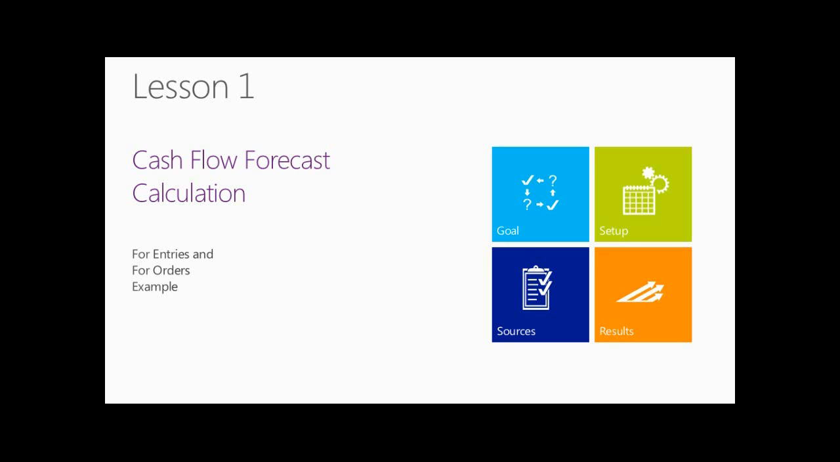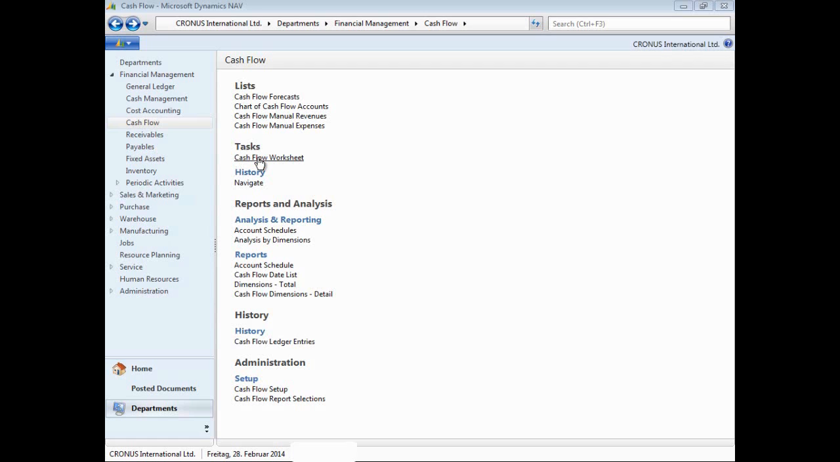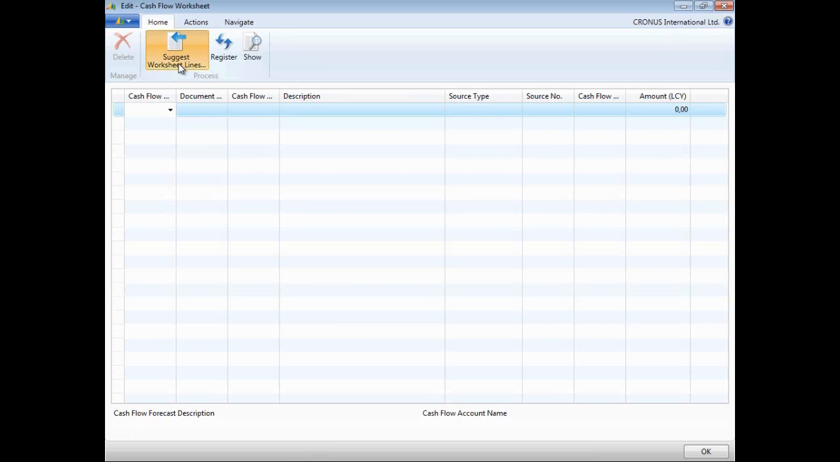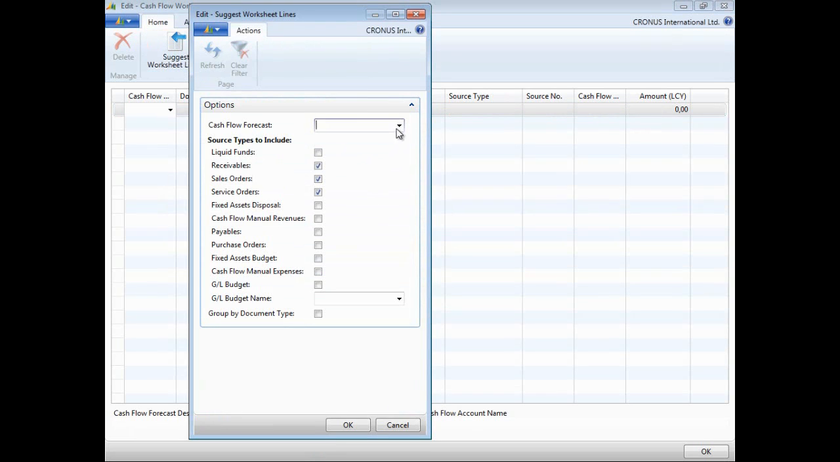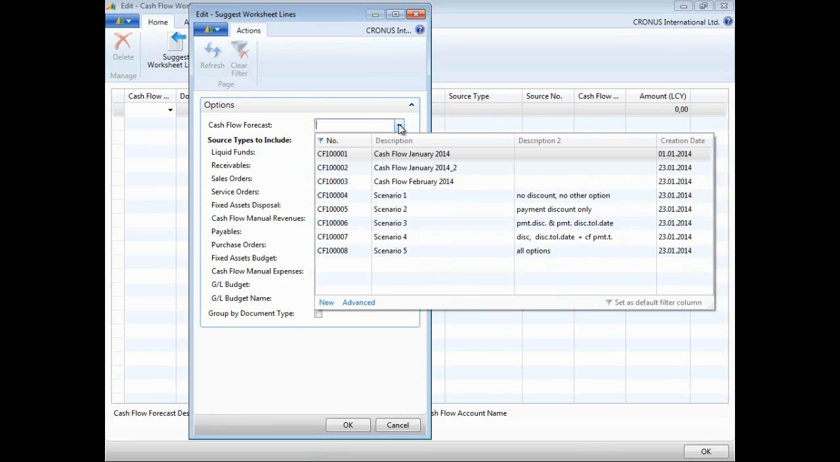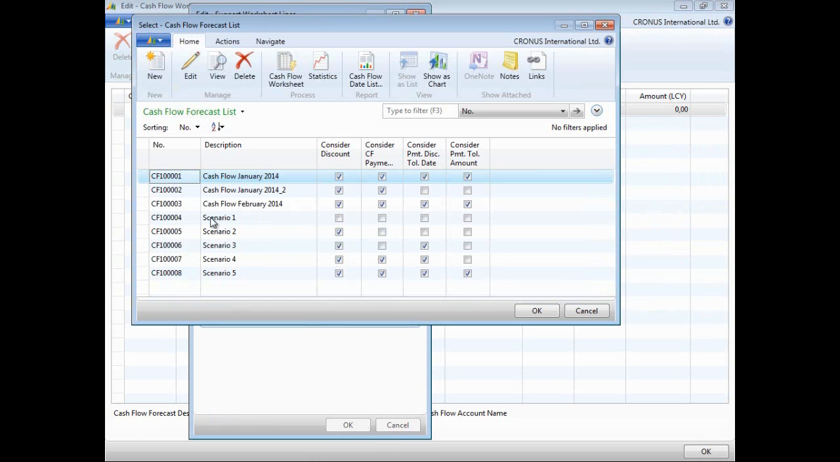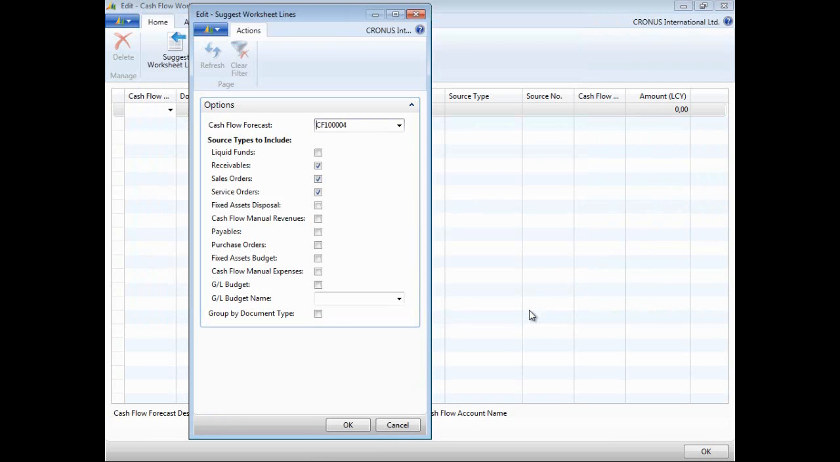Let's now see how this looks in the application. We navigate to the cash flow worksheet, and we take Suggest worksheet lines. And here we have to pick a cash flow forecast, and we open the list and select scenario 1 where no special option have been applied. We select the source types to include, and next we tick OK.